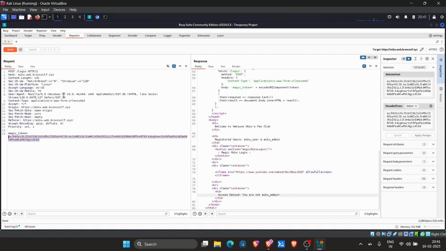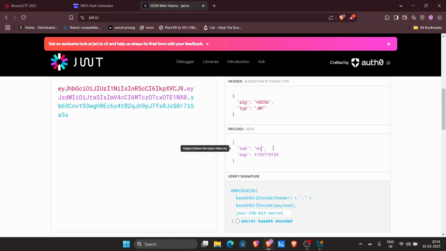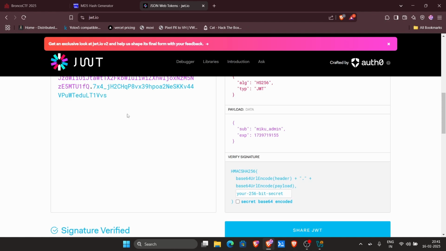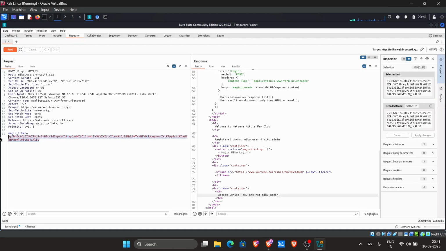So I started looking for other alternatives to bypass authentication. The next thing, obviously, is to try and directly change this into admin. We get something like this. Now, the signature will be wrong, obviously. So let's paste it here and see.